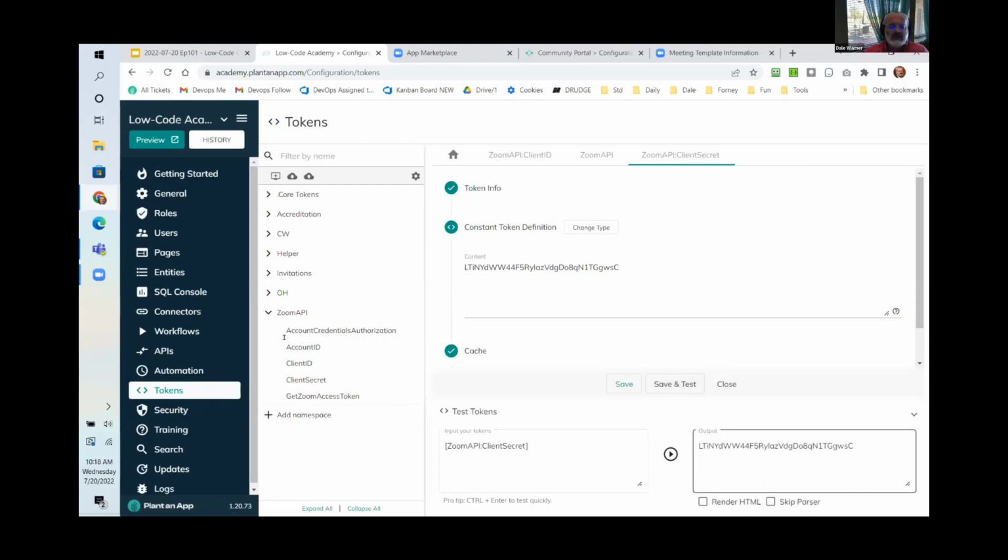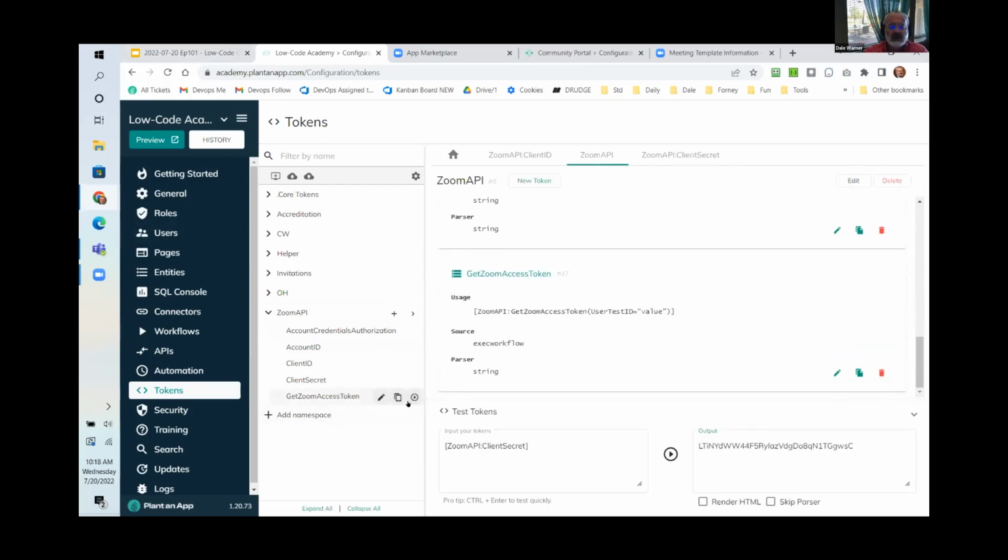So having done that, we have our account, client secret, and then we have some other things, these tokens that actually get us the information we need to work with Zoom. And so the get Zoom access token does the authentication. And so we're going to run that as a test token and see if we get output.